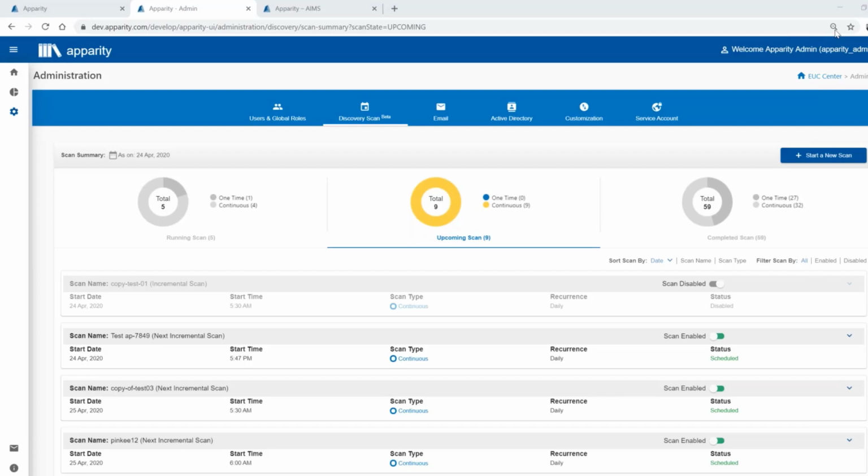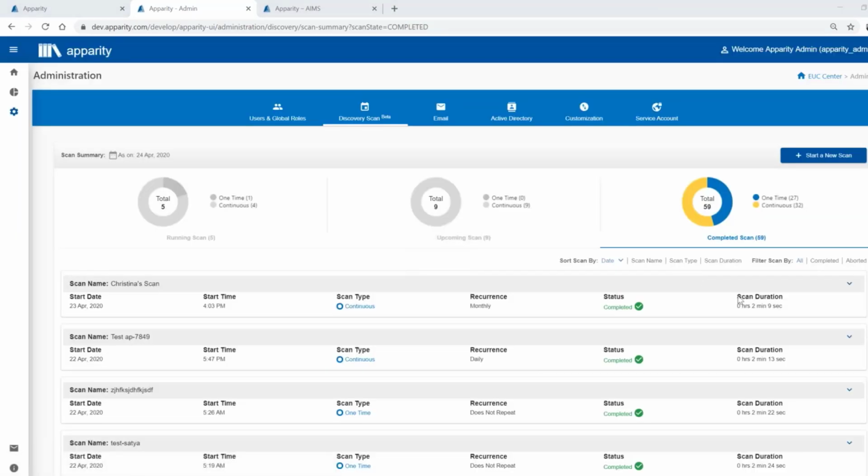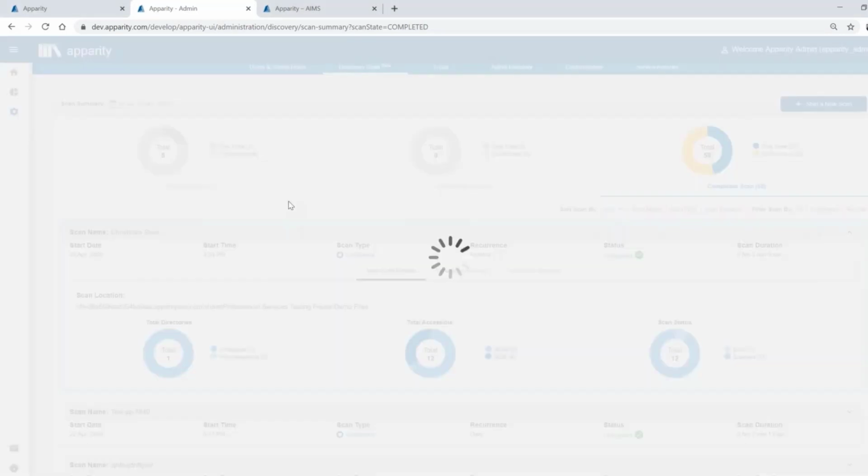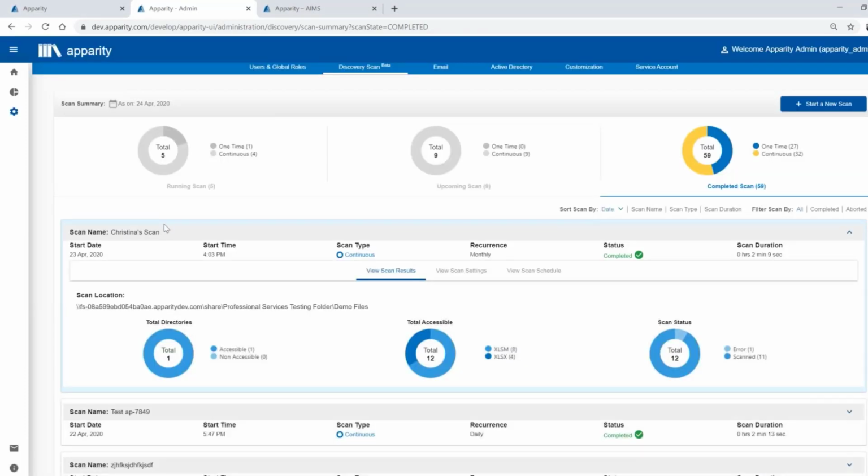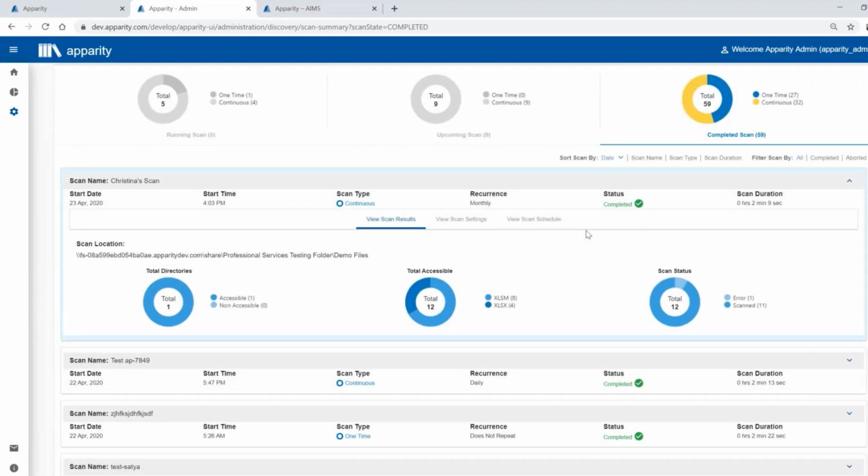So as you see here, we have 3 tabs. The first on the left is going to be scans that are currently running. In the middle, we have upcoming scans, and on the right, we have our completed scans. As we drill into some of these scans, we're going to look at one called Christina's scan, one of our colleagues here at Apparity. And we see some details regarding this one, including the date it started, the time it started, and the scan time, meaning this is a continuous scan that is recurring monthly. We also see, obviously, this has been completed, and it took about 2 minutes to run.